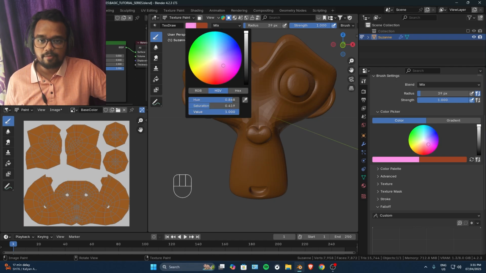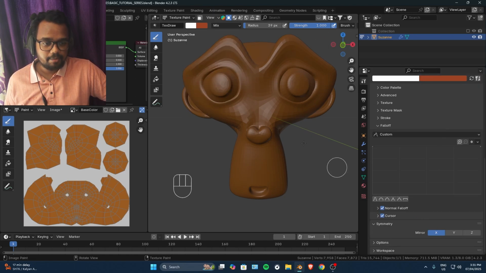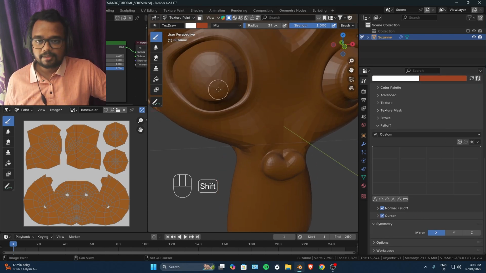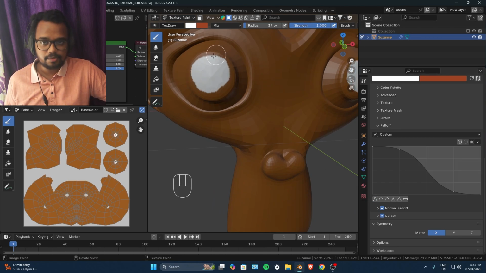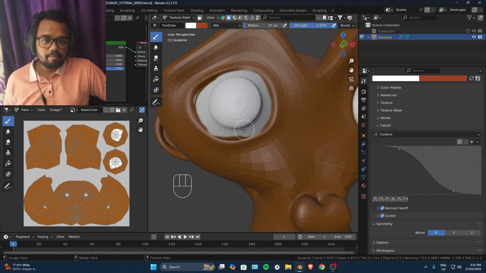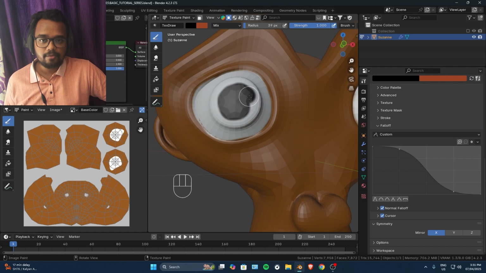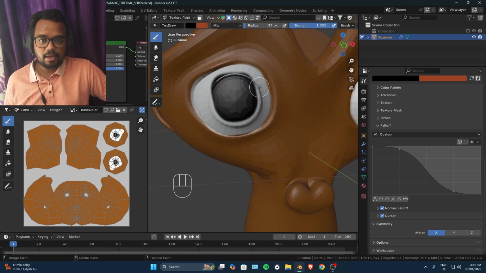Let us say if I want to paint its eyes, I'm going to turn on the symmetry like this, and then I can start working on its eyes like this. Also the falloff, let us change it to smooth again, and I'm going to paint on its eyes like this. You need to have a little bit of painting knowledge before you start painting your assets, and if you don't have a clear idea of what you are going to do with this asset, then you will find yourself struggling a little bit with texture painting inside Blender.